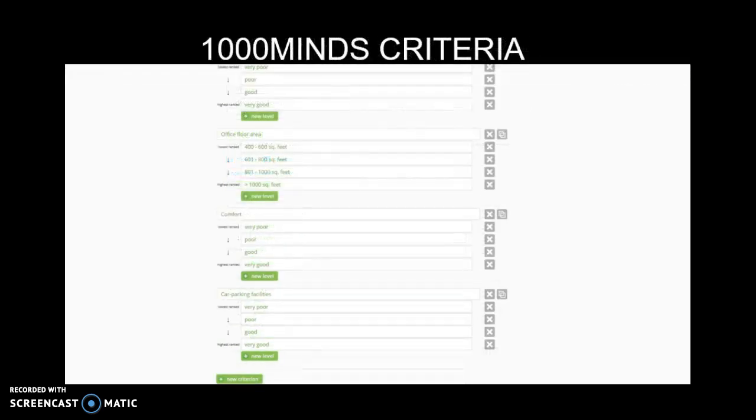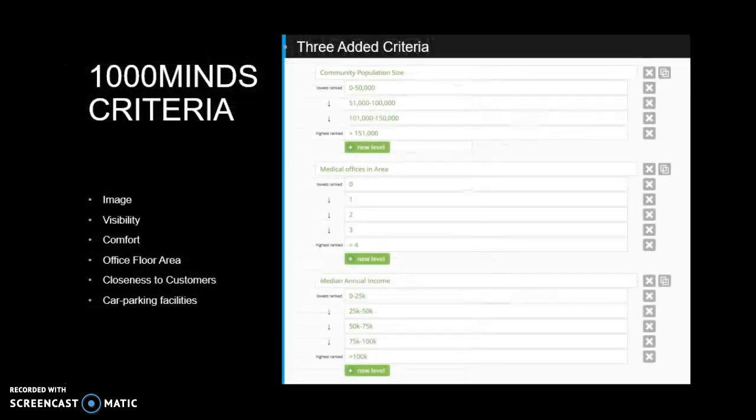These criteria can be found on the 1000Minds website, such as image, visibility, the comfort, the office floor square footage, the closeness to customers, car parking facilities, the median annual income of the population, the amount of medical offices in the area, and the community population size.